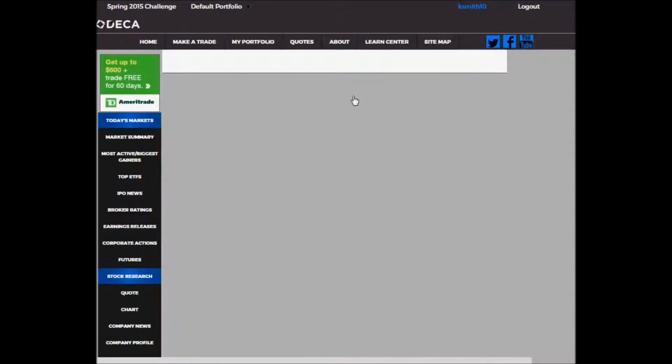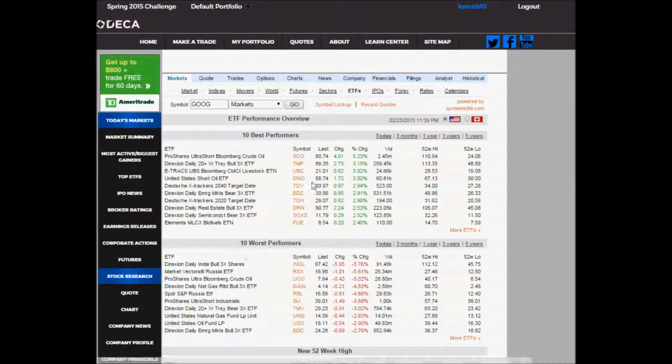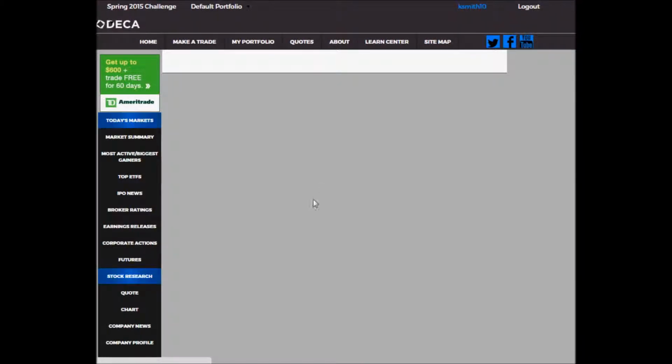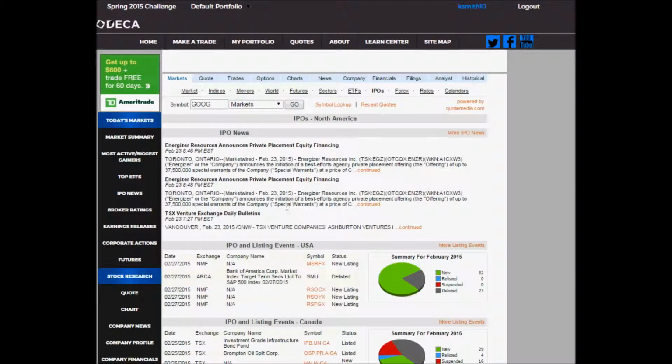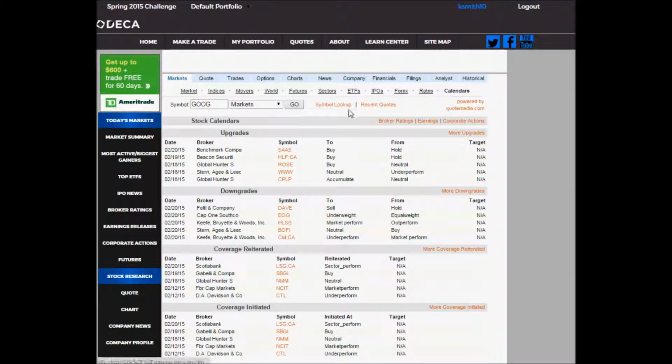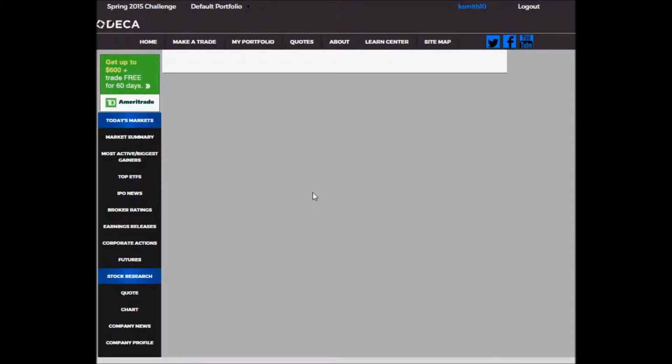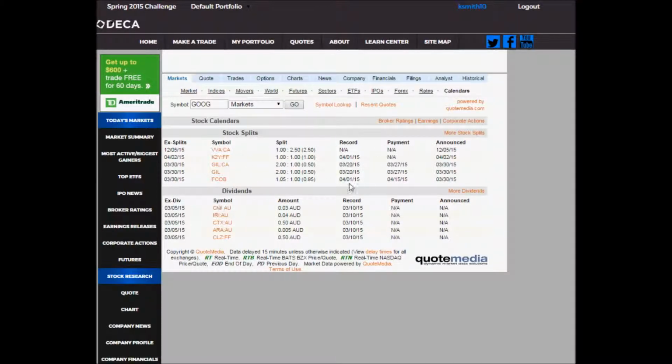You can even look up ETFs, some of the best ETFs in the world if that's what you're looking for, which are like mutual funds, but they trade like stocks. IPOs, the initial public offerings of many stocks. You can find information here. Calendars, if you want to know, for example, the broker upgrades, earnings, corporate actions. So this is going to be splits and dividends. All those things are in here just for you to look up.